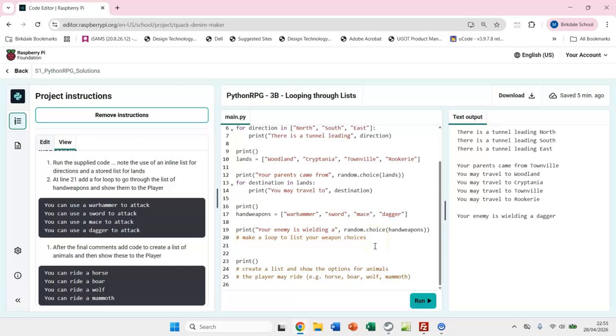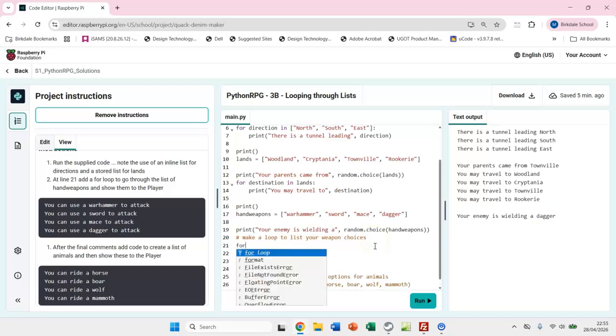Okay, so I can say something like for weapon in, and I need to get the name of the list. The list is hand weapons. So for weapon in hand weapons, I do that a lot. I accidentally tab in because that works in a different program.